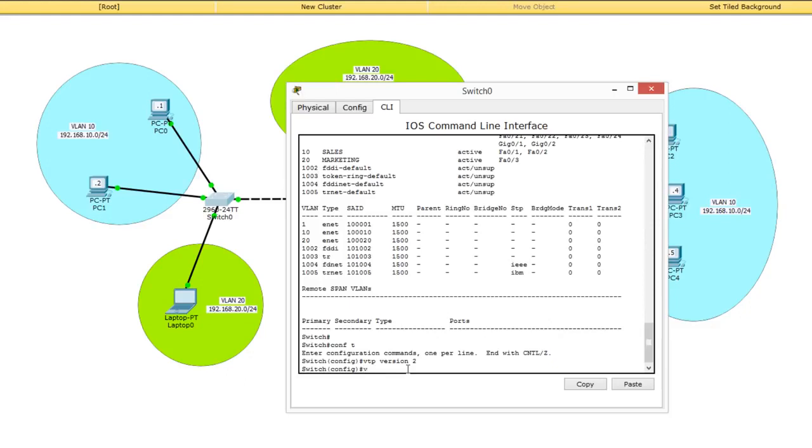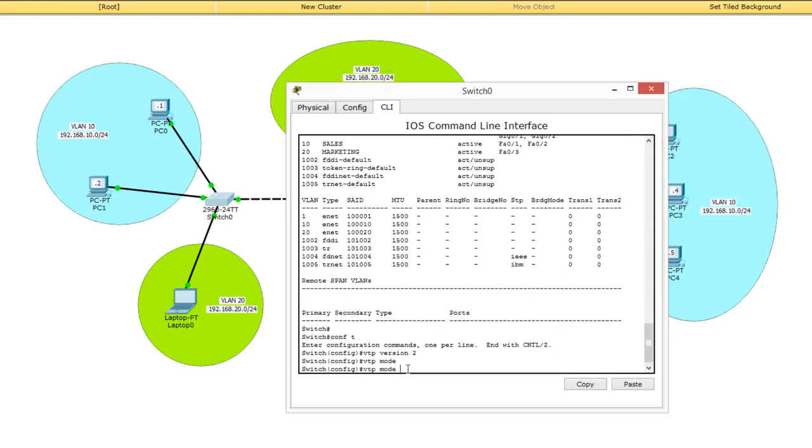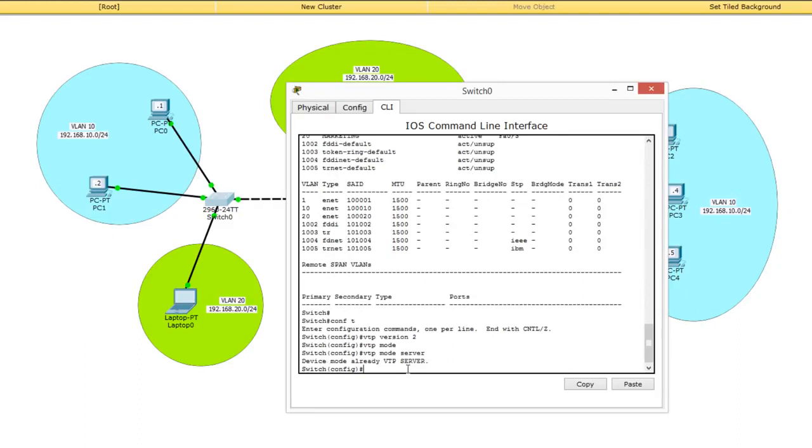The next one is VTP mode. Here you can give options like server, client, and transparent. In this case, we are going to make it VTP server, right? It says the device mode is already VTP server, which is fine. We know that it's already in server.